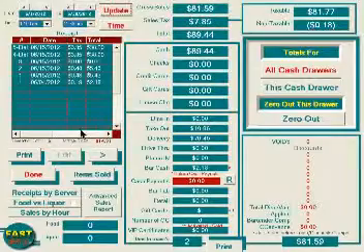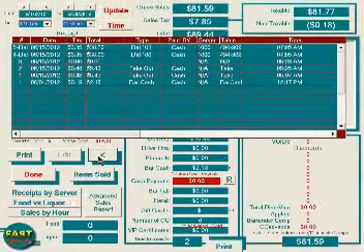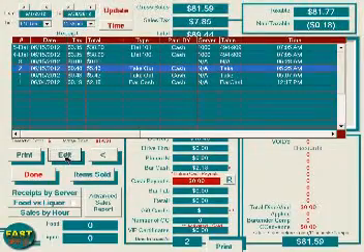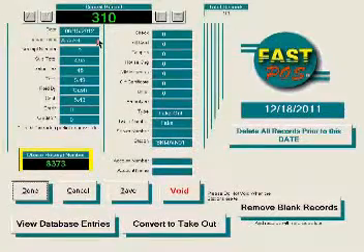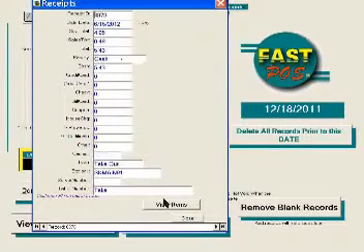I can widen this and get additional information on these sales. Then I can click it and get even further information. This is all the information, what table number, what employee. And then we have our database entry, so I can see the items that were on that tab. These are all the items that are on that tab.